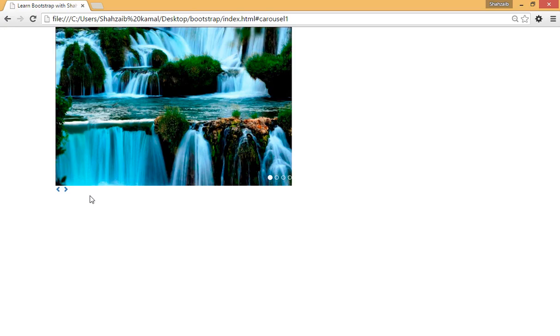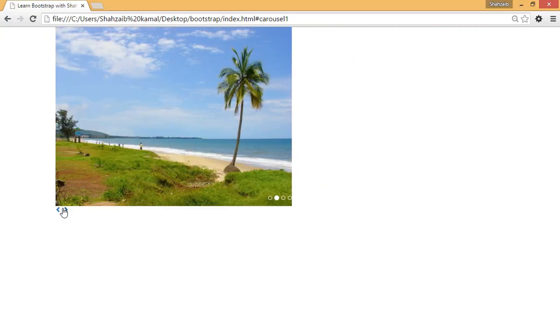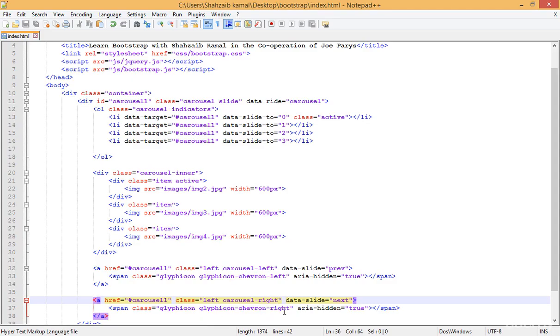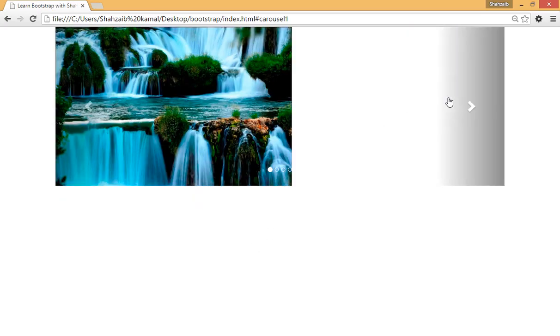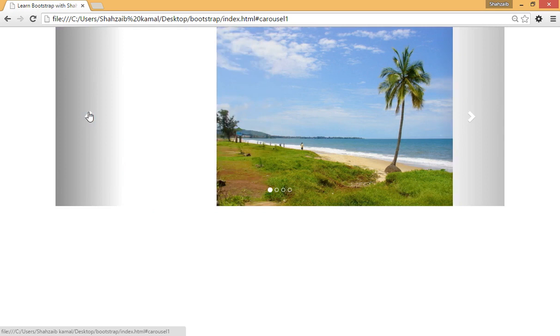Refresh that, and this is still the same, which means there is something more. Okay, I understood the thing. This shouldn't be left. Actually there is the left I mentioned. This should be carousel control, not left or right, because I mentioned left and right here, and this shouldn't be left, this should be right. So now refresh that. Now you can see the right link and the left link.